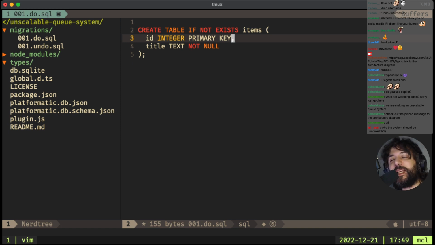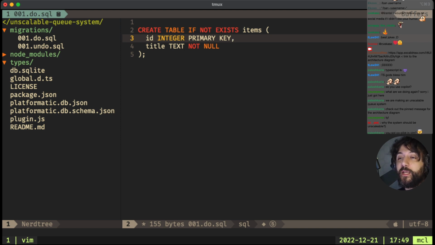Oh, why is the system unscalable? Well, the point is it's designed to just run as a single instance on your architecture because it just uses SQLite, and the replication of SQLite is possible, but you probably don't want it, and I don't want to deal with a lot of the distributed system complexities. So right now it's unscalable in the sense that you just run one copy in your system.